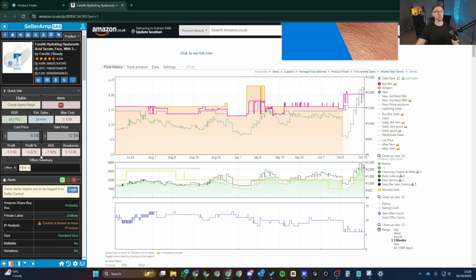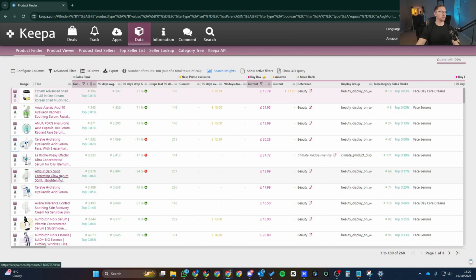Yeah, so it would be a small loss if you got this for £8 and sold it for £12.99. It would be a small loss, but if you sold it at the price point it's at now, £20.28, you would make a good profit. But just remember, inflated buy box price does not guarantee that you're going to sell it at that price. Okay, so we'll go down to the next one.